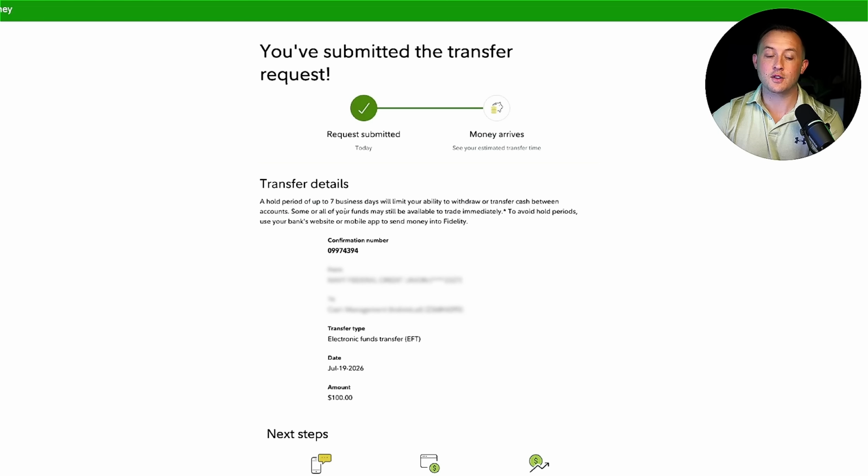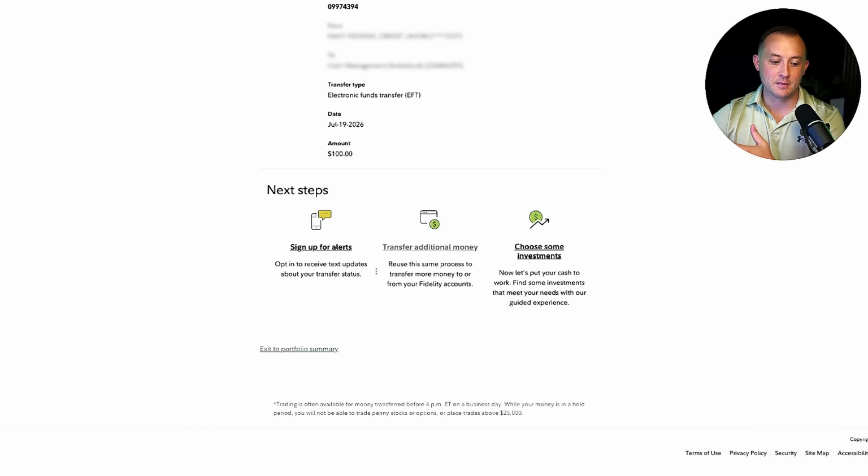So once we've transferred the funds, it does say we have a hold period of up to 7 business days before the money hits the account. I have seen it hit faster. It doesn't always take as long, but Fidelity is known for taking a while to pull funds from other banks. So that is okay. It's just $100 I'm waiting on, so that's fine. So let's go ahead and exit to Portfolio Summary and actually look in the account.